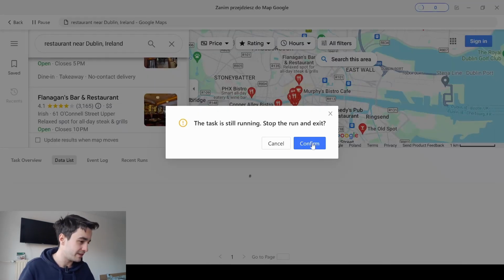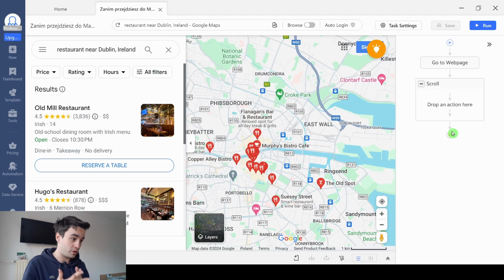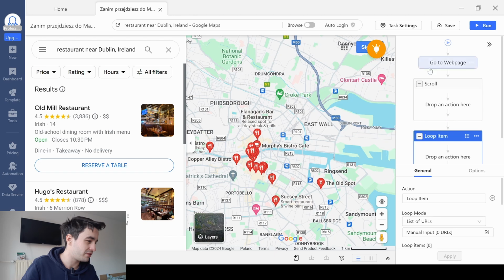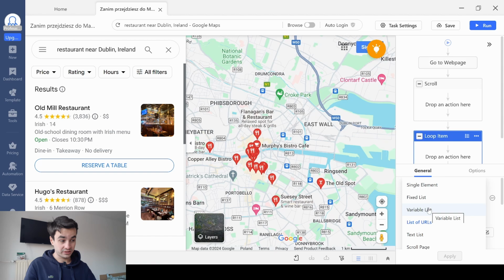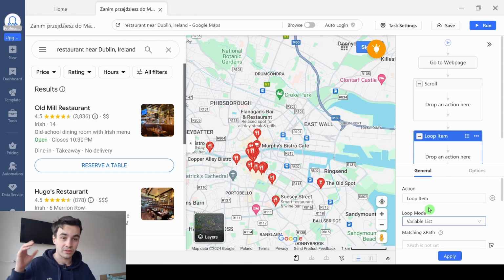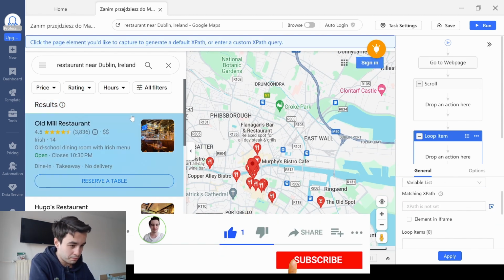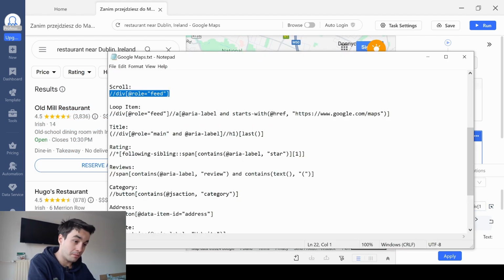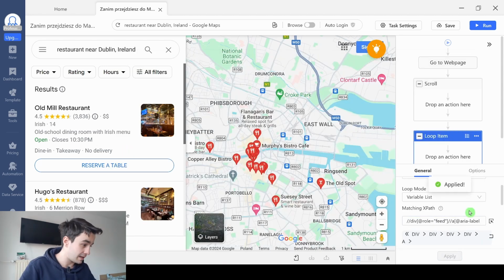So I can stop my task, and then once we have reached the bottom of the page, we can select all elements at once. I will add another step, another loop, but this time this will be a loop item. As a loop mode, I select the variable list because I have a list of items and it is a variable list, as simple as that. Same thing as before, I can do a point and click, but I do not like this way. I've got my XPath. I paste it here. I click on apply.